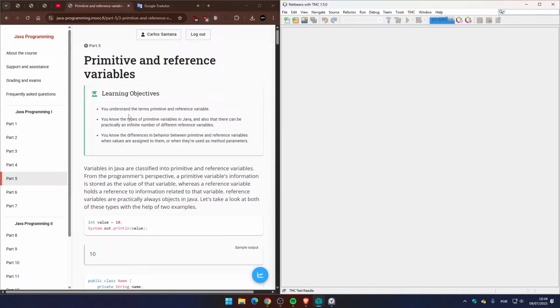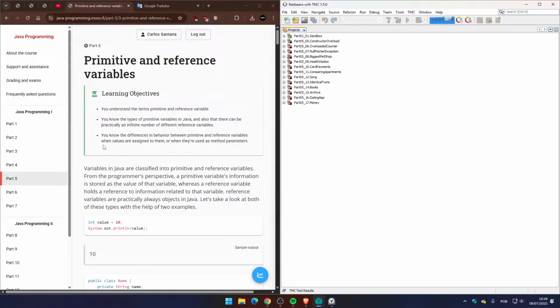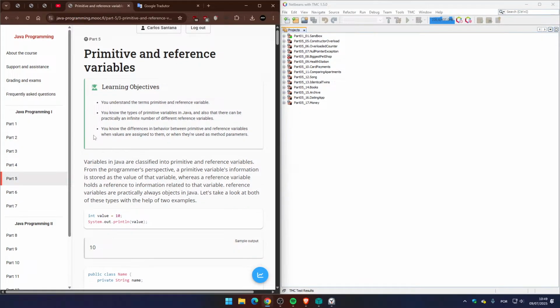To understand primitive and reference variables, know the types of primitive variables in Java and also that there can be practically an infinite number of different reference variables. You know the difference in behavior between primitive and reference variables when values are assigned to them or when they are used as method parameters.